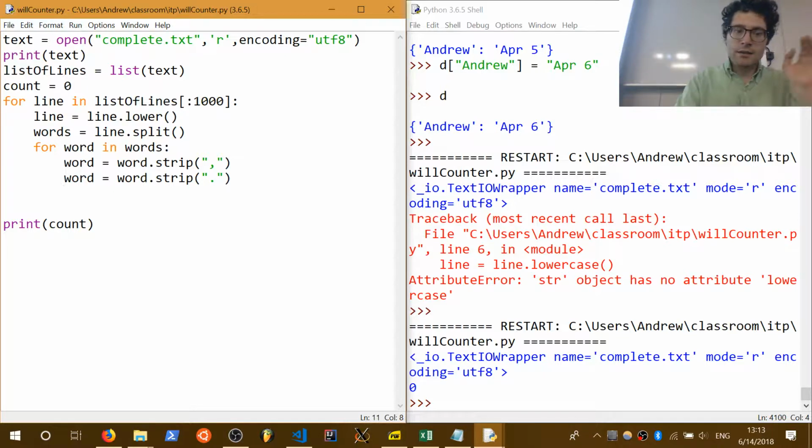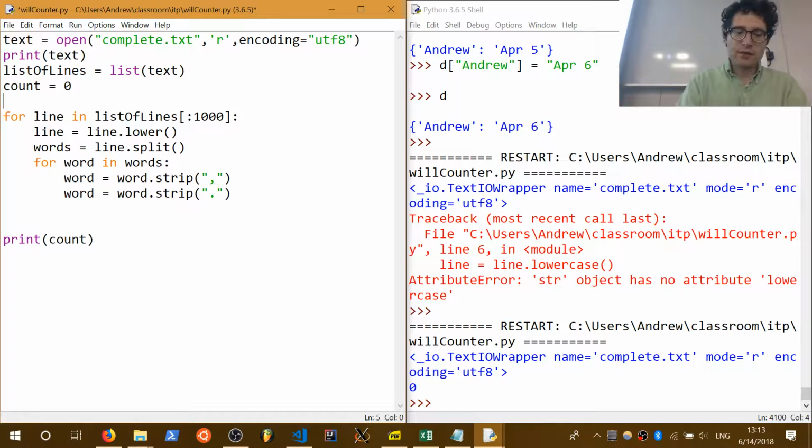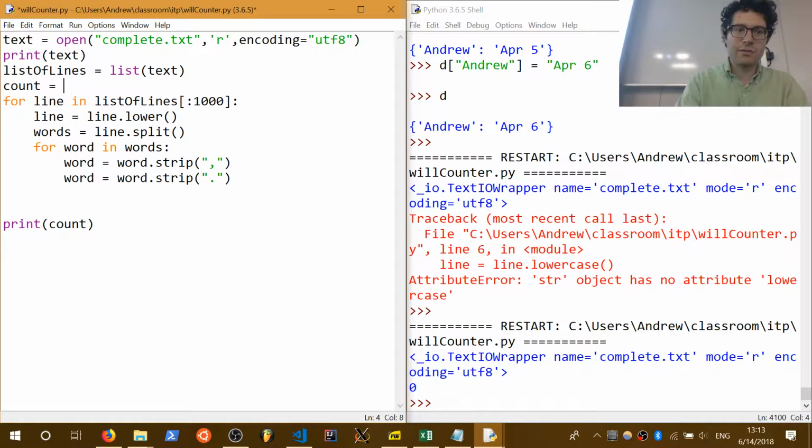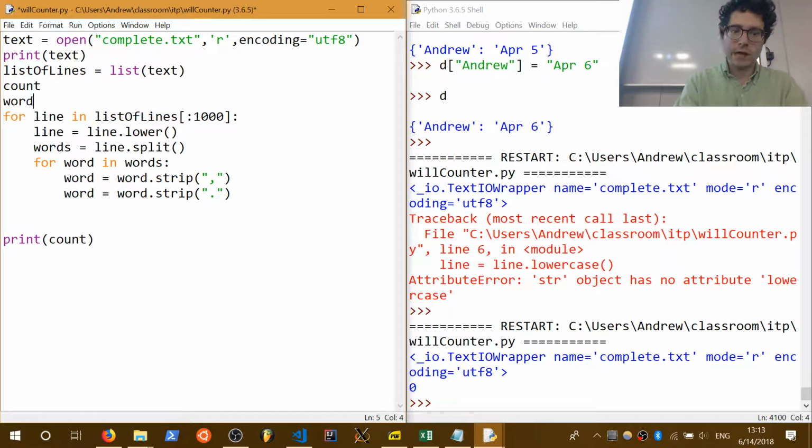Okay? So now let's create a new variable called, not counts, but let's call it word count. Okay, and this will be our dictionary. It's just an empty dictionary there.